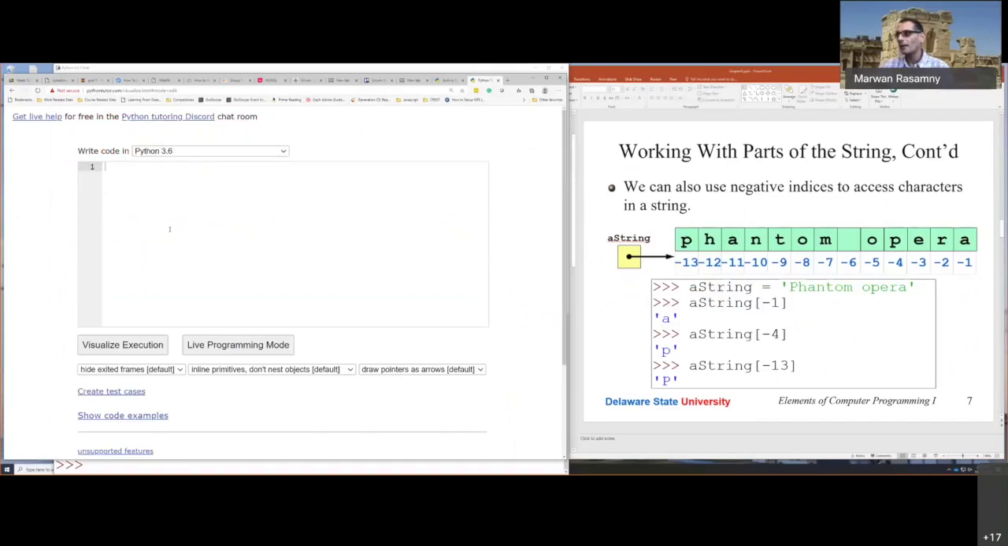Well, I could do things like this. Let's say I wanted to print the whole string backwards. I'm going to start with s equals, let's create this phantom opera. So I have this string phantom opera. If I wanted to print Phantom Opera backwards, I would do something like this. I would initialize my index to what? I wanted to start at the last character.